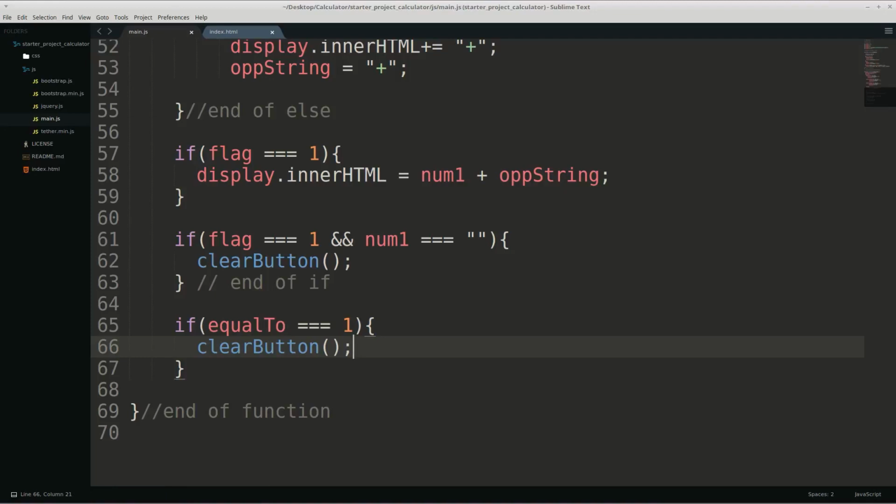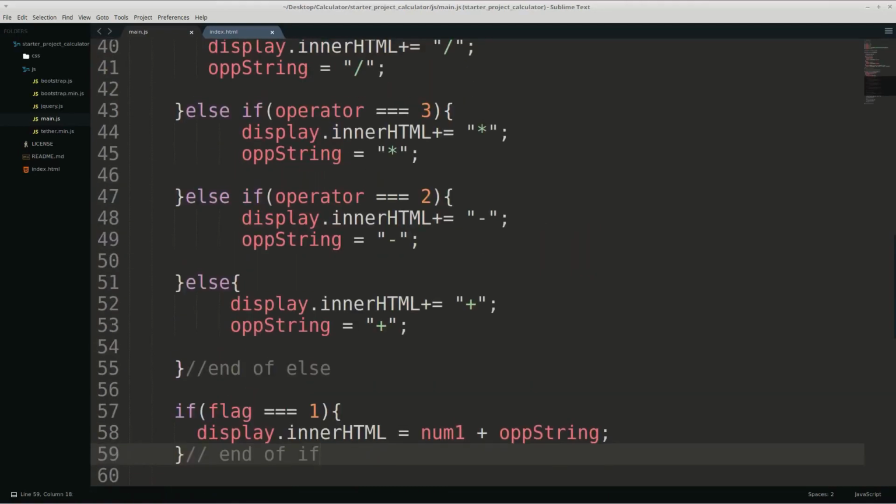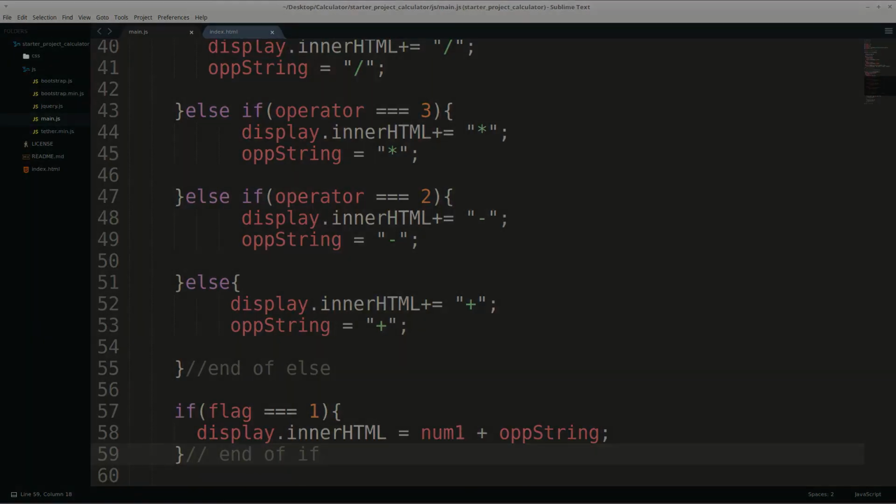So far, we've determined the values to assign to num1 and num2 based on whether they're pre or post opclick in our set value function. And we've also assigned the correct operator sign within strings to the inner HTML of the display div in the opclick function. So now let's move on to the equal click function, which will evaluate calculations.